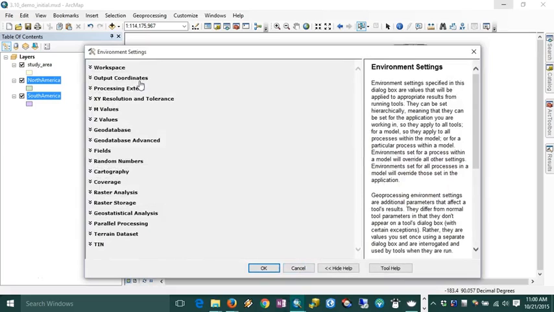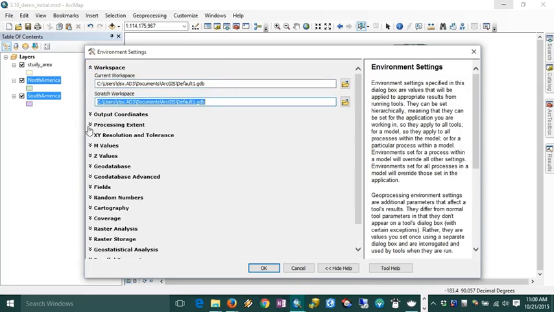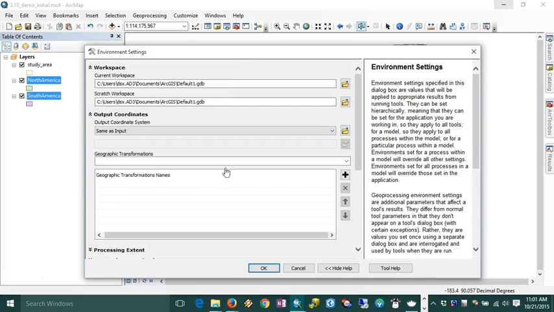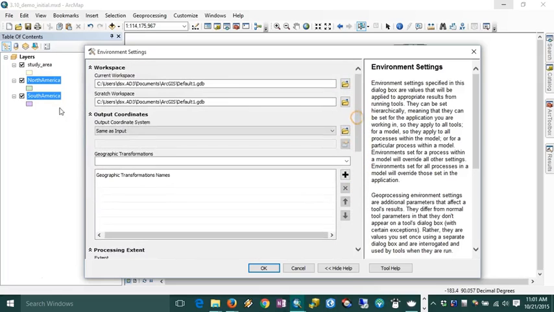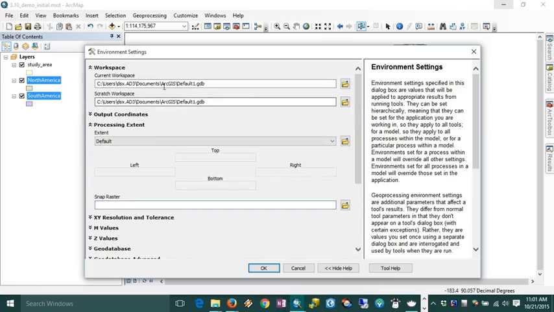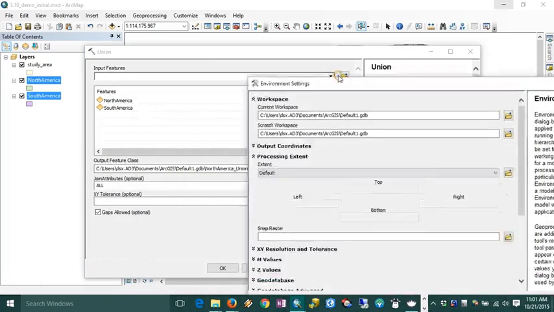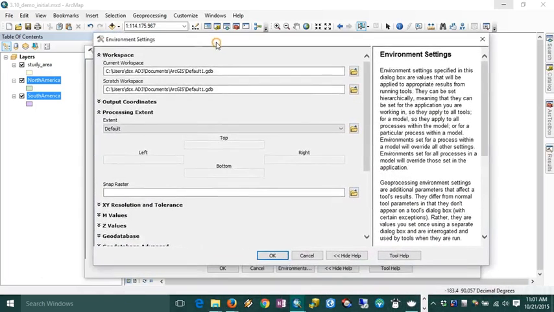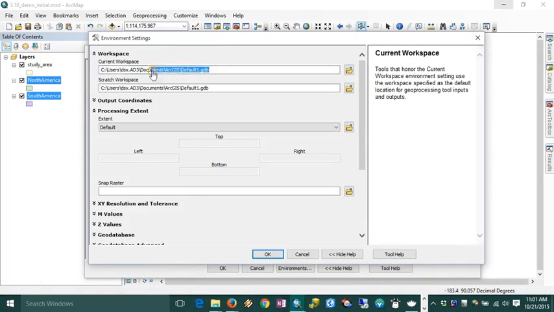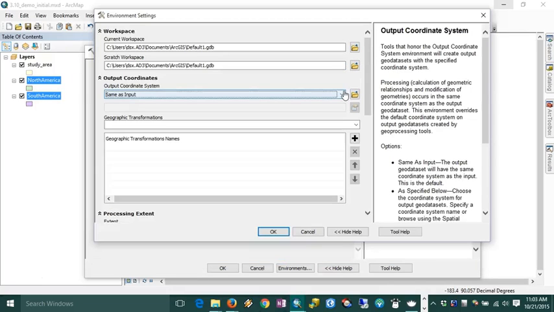A lot of them aren't relevant to you yet because you don't know the GIS concepts that underlay them. But the workspace settings, the output coordinates, and the processing extent settings are all relevant to you. And we can use those to control our analysis. So you might notice that the current workspace here is where it's putting my output feature class by default. That's the same as my default geodatabase. And if I change this here, it's going to do its work in a different spot for me.